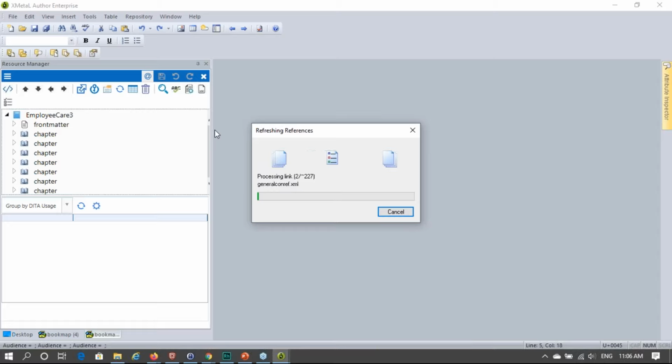Oh, here we go. Okay, so now it's going to refresh all its references. So it does just have the chapters in the front matter. I did not at this point create anything like a relationship table or anything like that. Wait for this for a second.